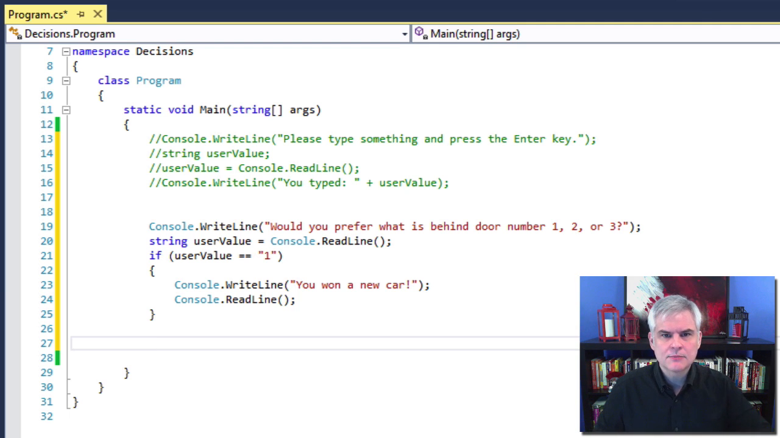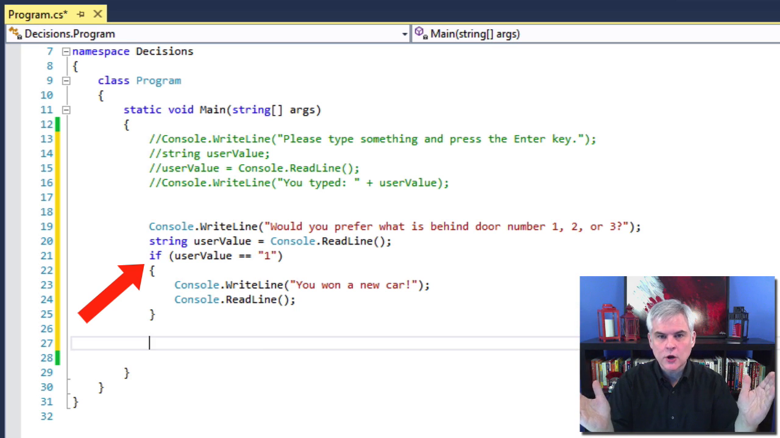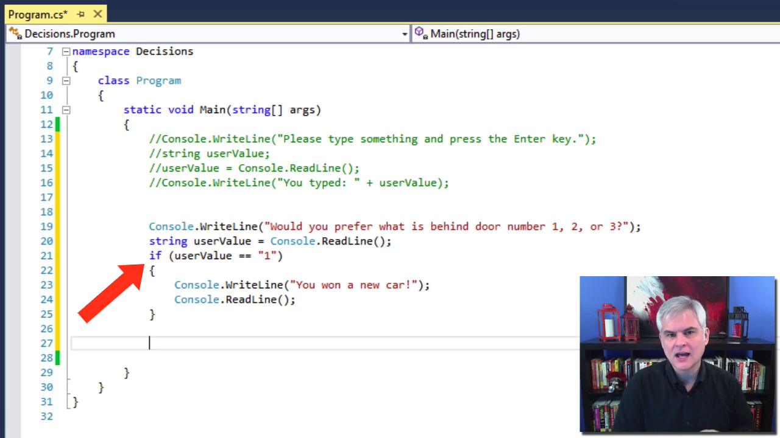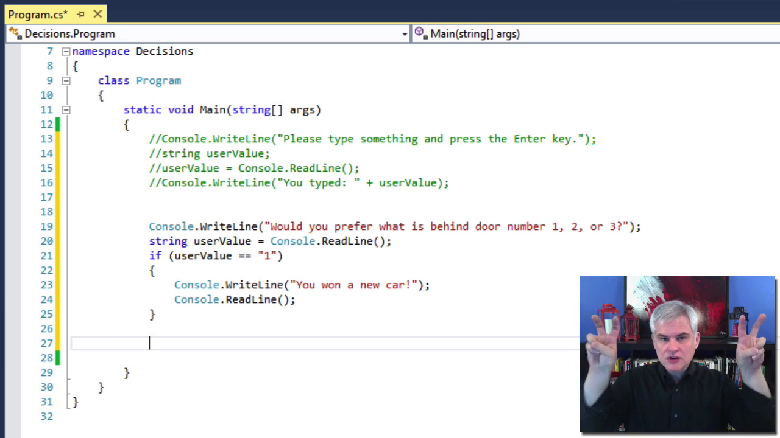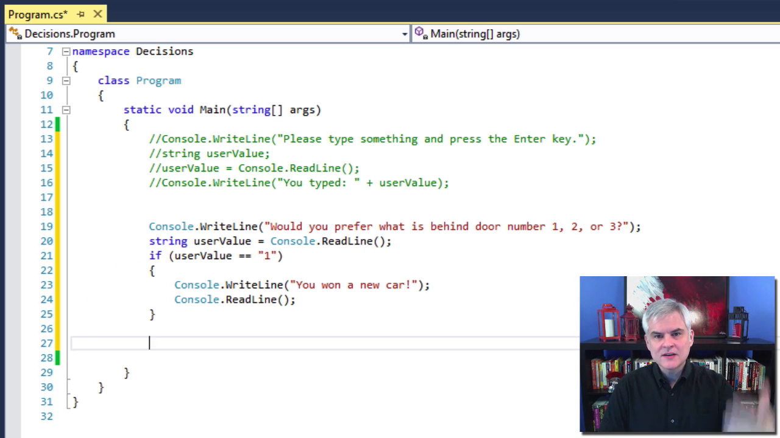So in line number 21, you can see if user value equals the number 1. So that's the condition that will be evaluated. The condition is surrounded with an opening and closing parentheses. So we're evaluating the string user value. It is a variable that I created in the previous line of code to retrieve the value that's returned from console.readLine. So if that value is the string 1, then the next line of code will be executed, which calls the console.writeLine method to display the message to the user.